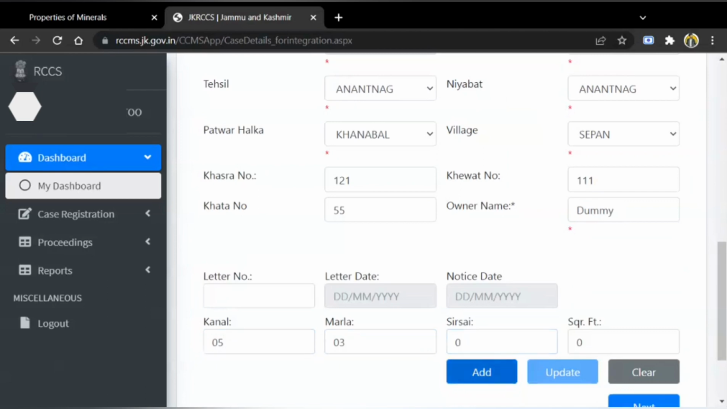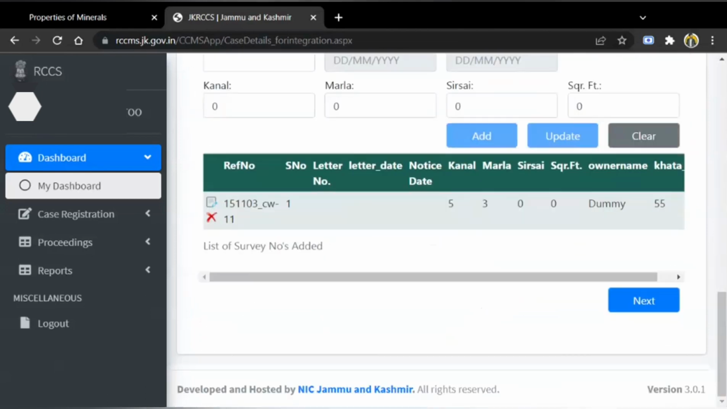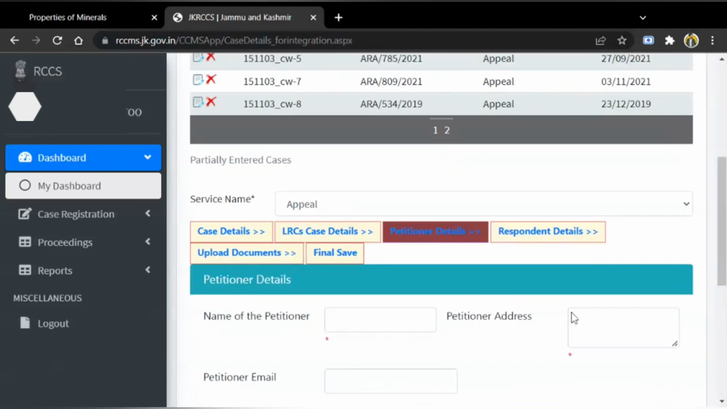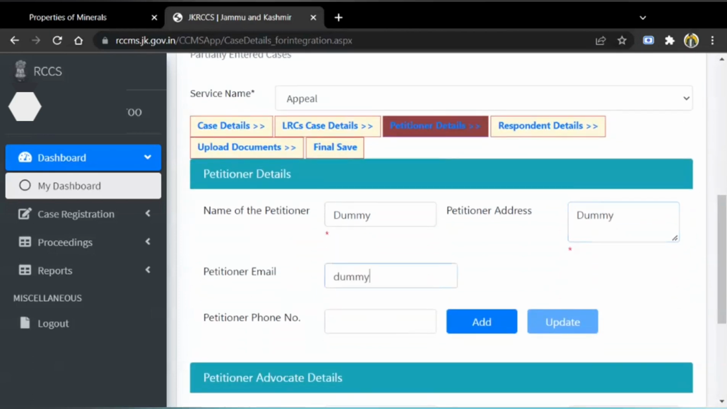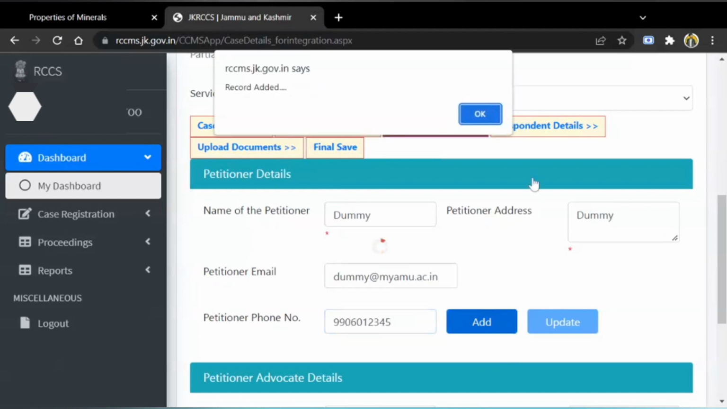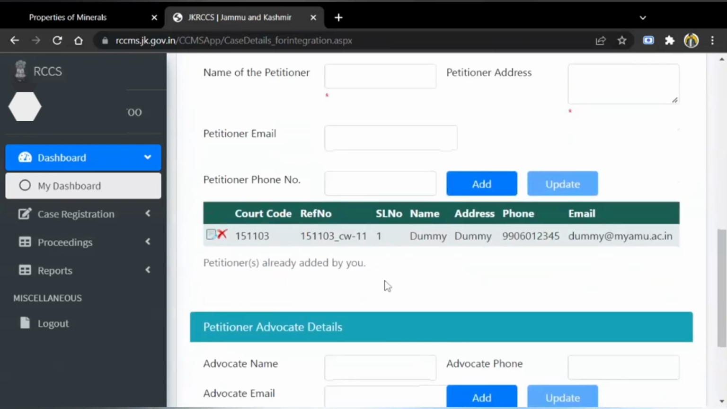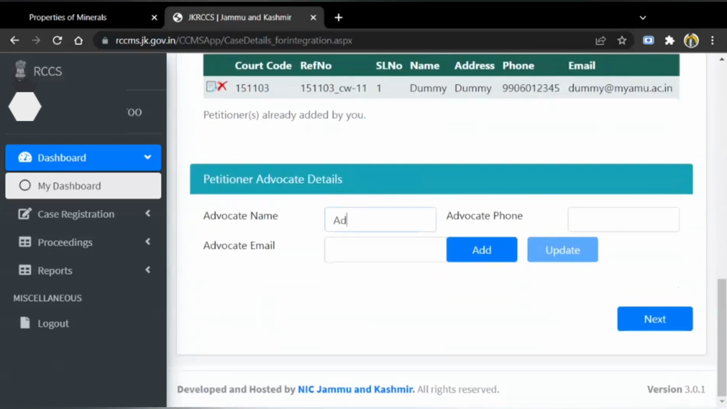Now we will move to the petitioner's details, that is appellant. We will enter the name of the petitioner, petitioner address, petitioner email ID, which is not mandatory, petitioner phone number, which is again not mandatory. Add it and record saved. Let's move forward by clicking on the next button. You can add the advocate details, but it is also not mandatory.